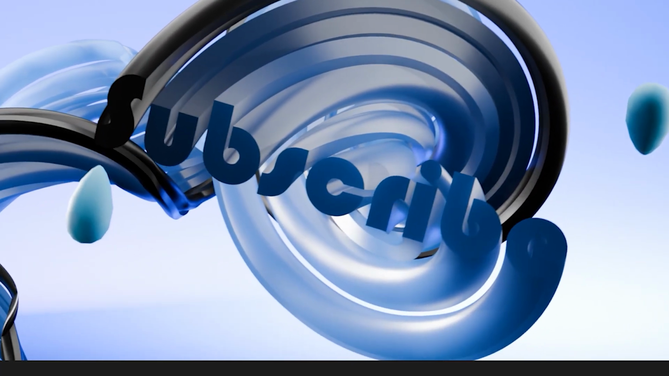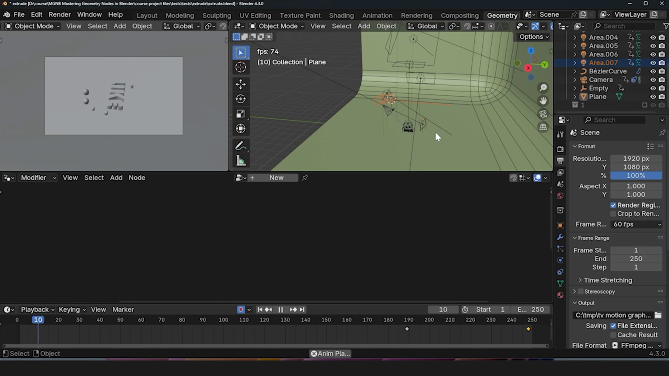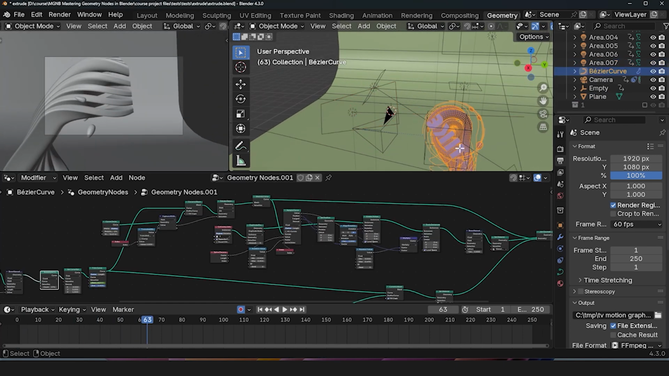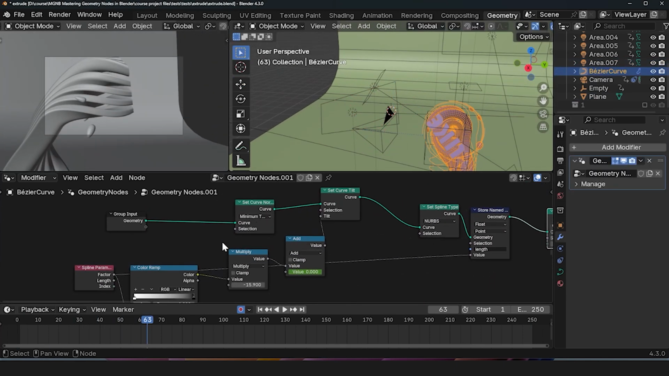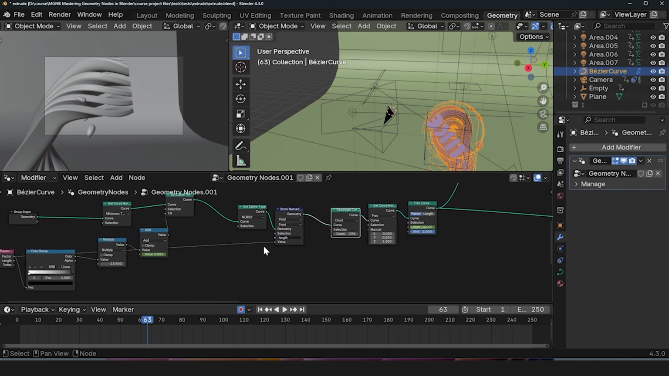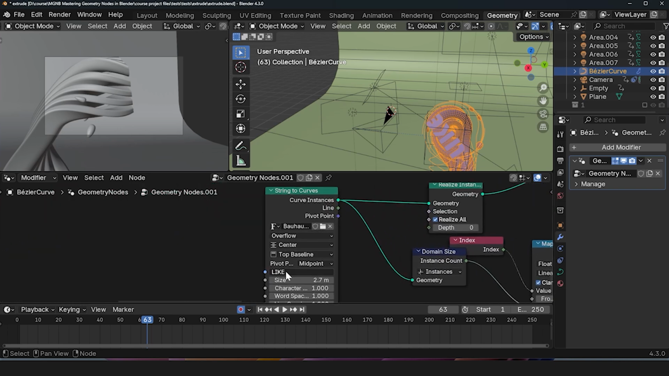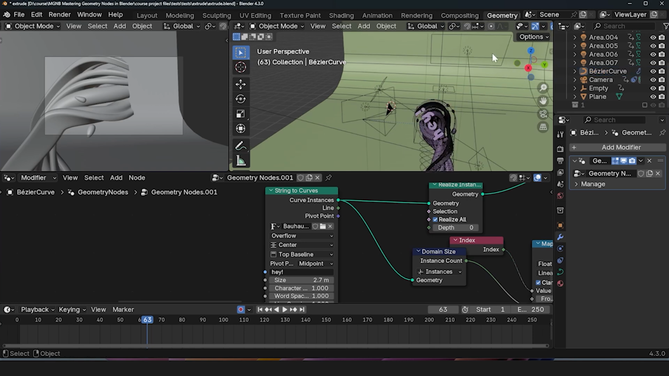This is all procedural, and actually, if I come here, I can even change the text within the Geometry Nodes modifier here. So I just have to find the text object. So I can say, hey, and that should update everything, including the materials.